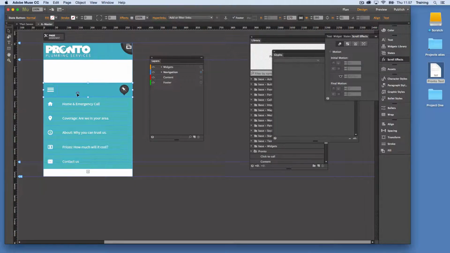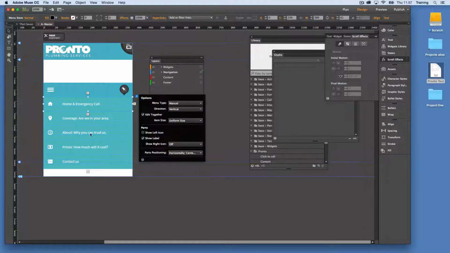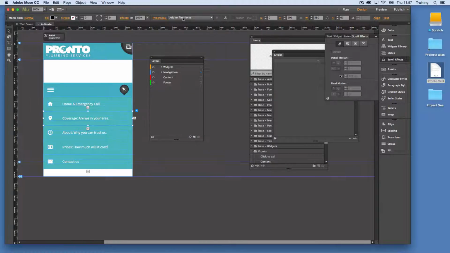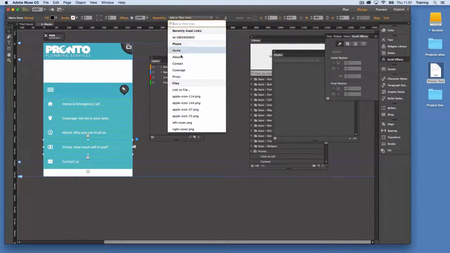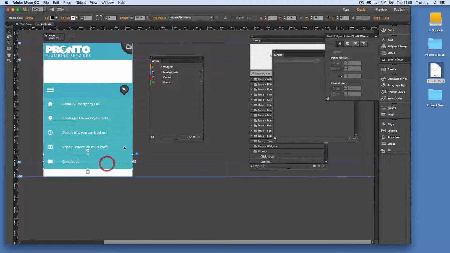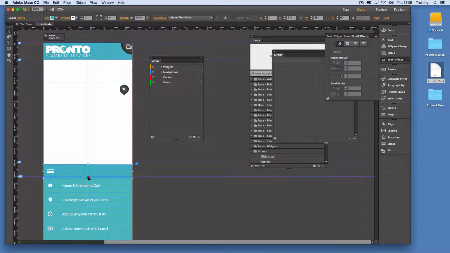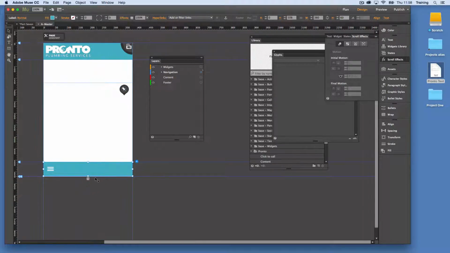Just going to move that up here while we're working on it. And our first button, remember this is just a normal Muse menu, but we've set it to manual rather than to auto-generate based on the page names because we want to use our custom content. So this first button here, we want this to go to the home page. The second, we want to go to coverage, then about us, then prices, and finally contact.